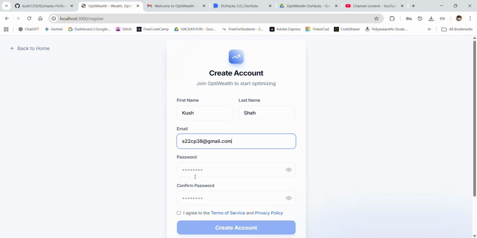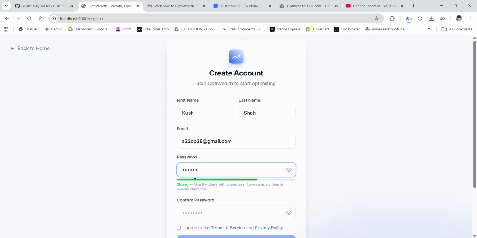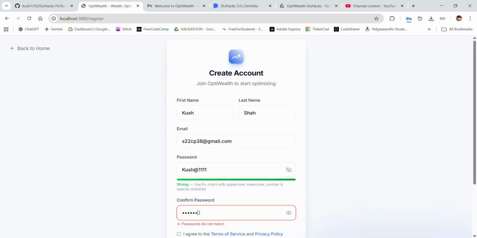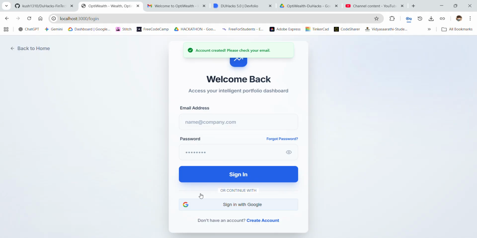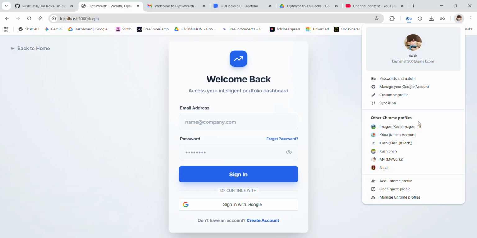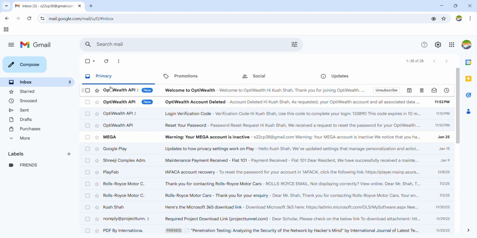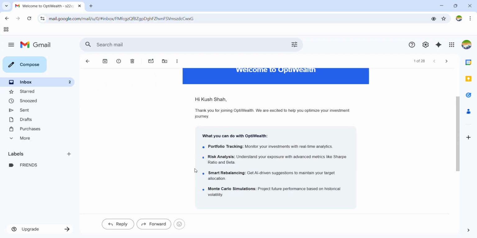22cp38@gmail.com. We have also added validations and the password strength. Just look at it. Initially I have kept this one password because in future we're gonna change that. And create account, and as you can see, the account has been created, and it's telling me to check the mail. So actually I have one more mail account right over here, and we'll type mail. Yeah, here's the OptiWealth welcome mail.